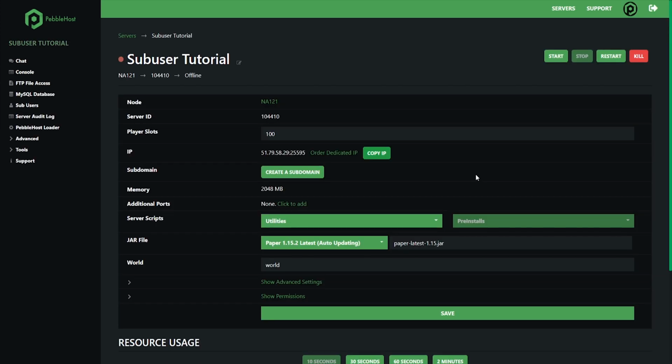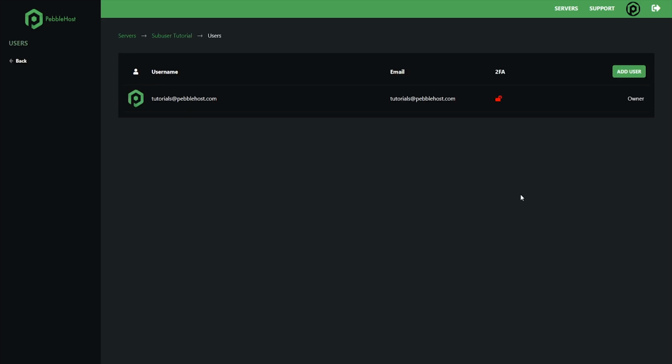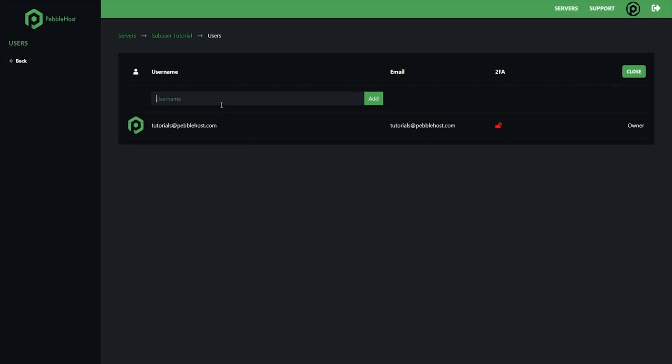Okay, so I've logged into the owner account and I've selected the server. So the first thing I'm going to do is head over to the subusers tab on the left-hand side. And once we click that, that will pull up an option for us to add a user. So let's go ahead and click add user. And we'll need to enter in the username that we just created. So in our case, this would be subuser. So let's go ahead and click add.